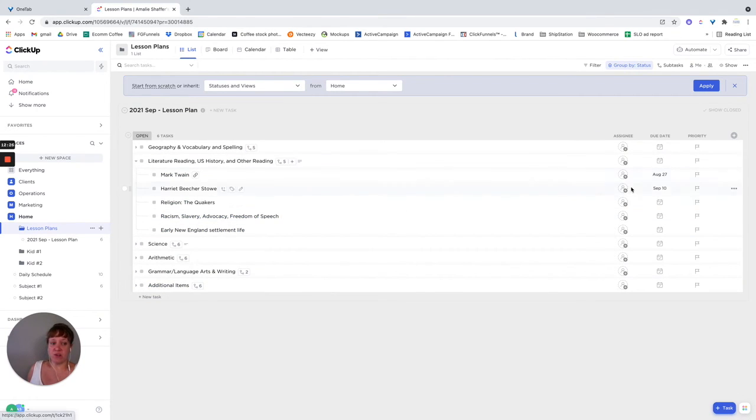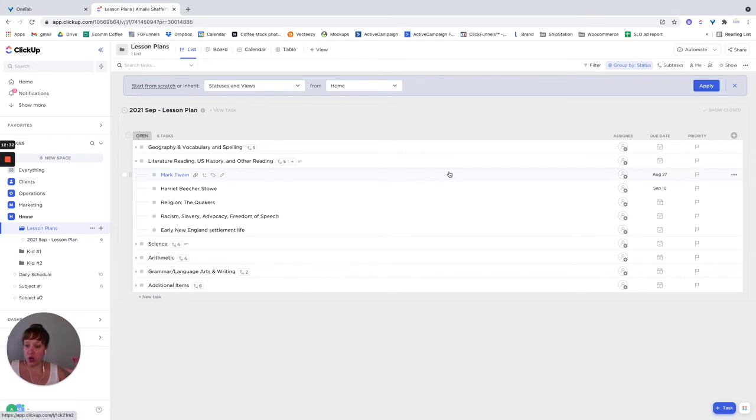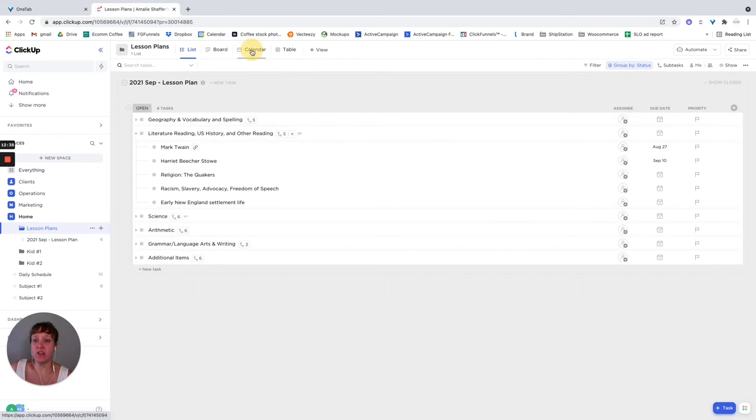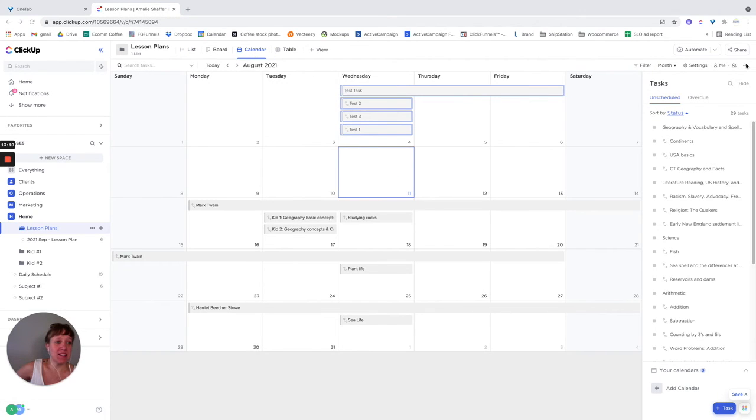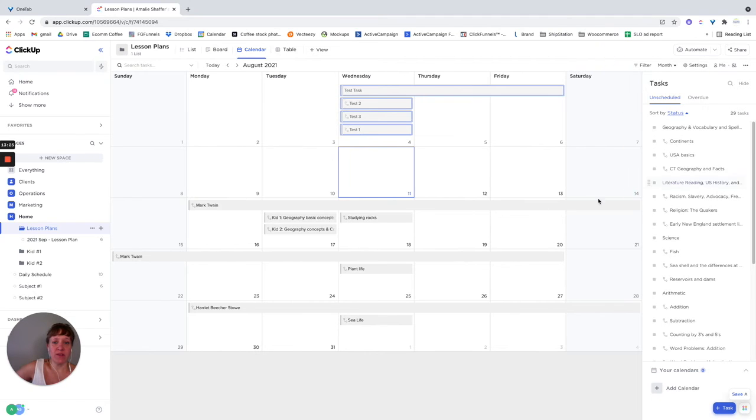The other thing is if you start to add dates to these. With these, I did start and end dates to show how long they would be doing it. So if they're reading the book, maybe it takes a week or two. Then what you can do is look at a calendar. What I did is I went to settings and I checked show tasks, show my tasks from all lists, and then recurring future tasks. So I have them set now.